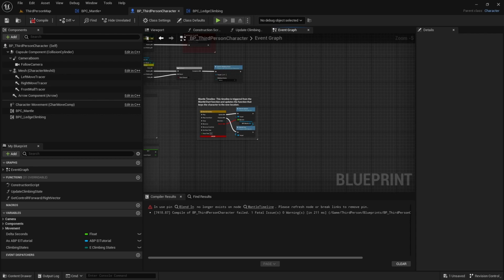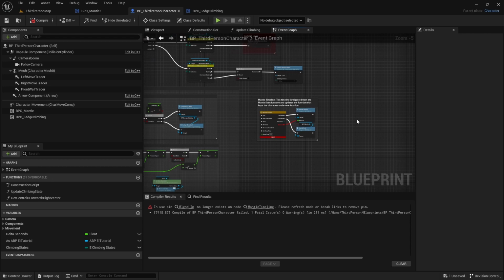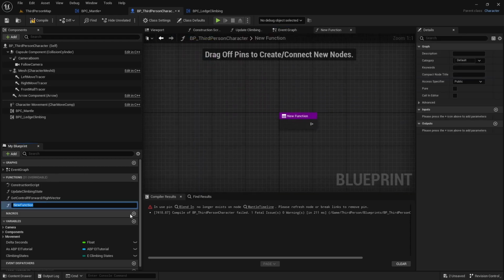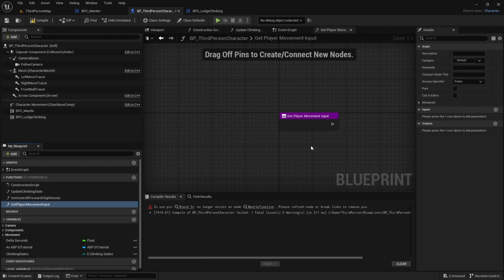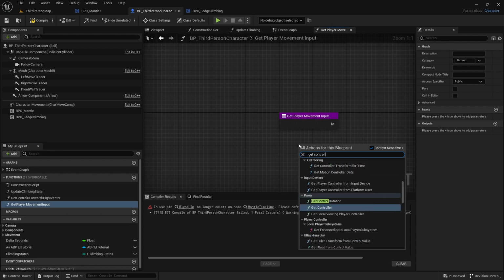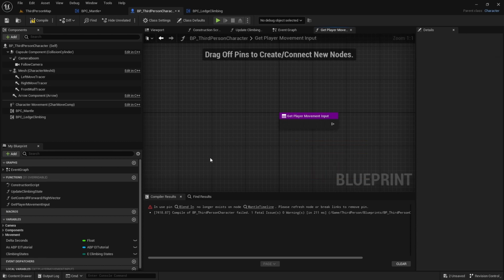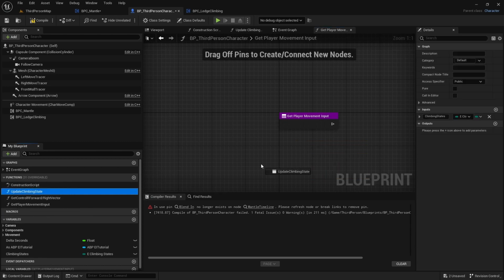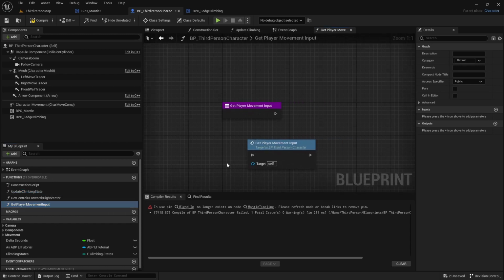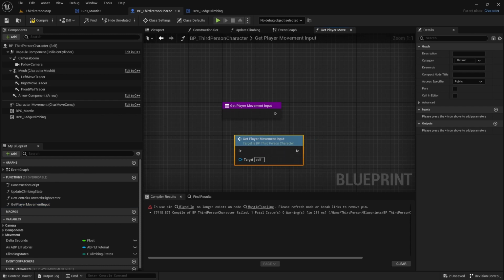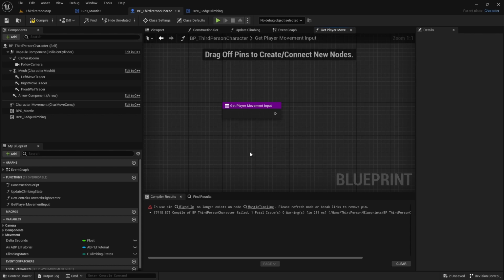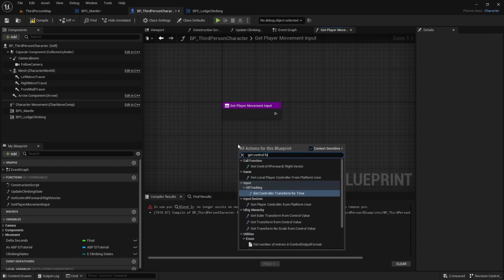Alright, so now we need to set up our player input function. So we're going to get the player input. So get player movement input. And this one we're going to get control forward. No, we don't want the function. We want the actual. Well, we do want the function, but is that not? Let's see, get control forward.